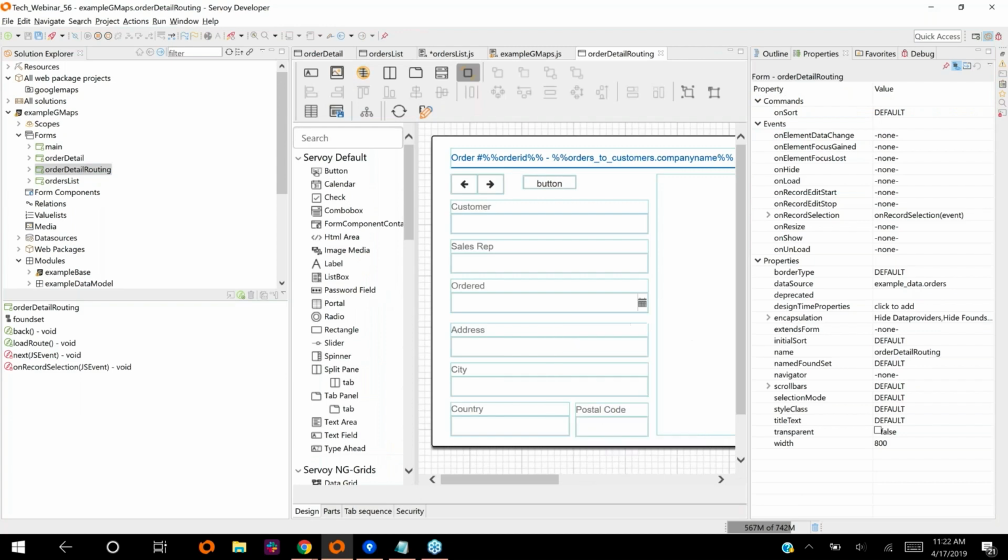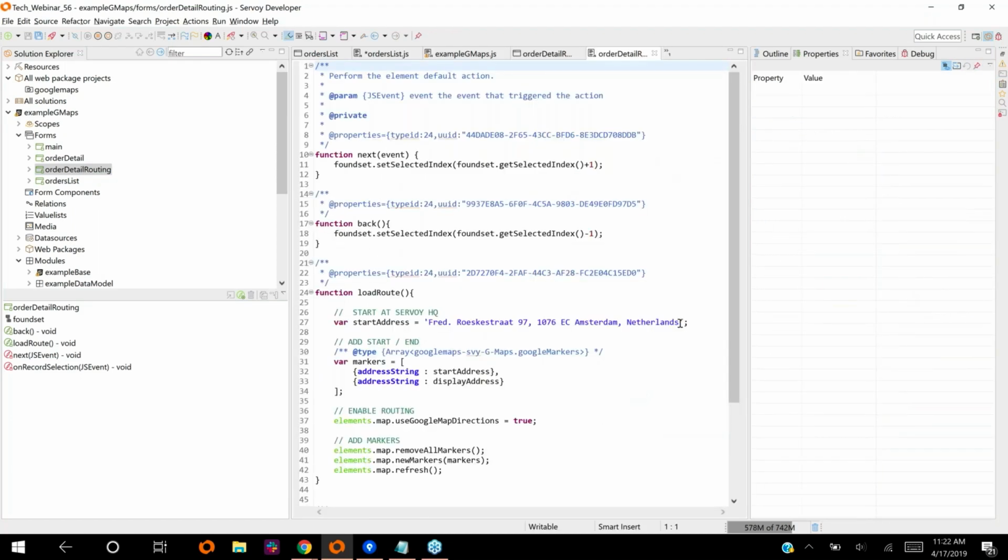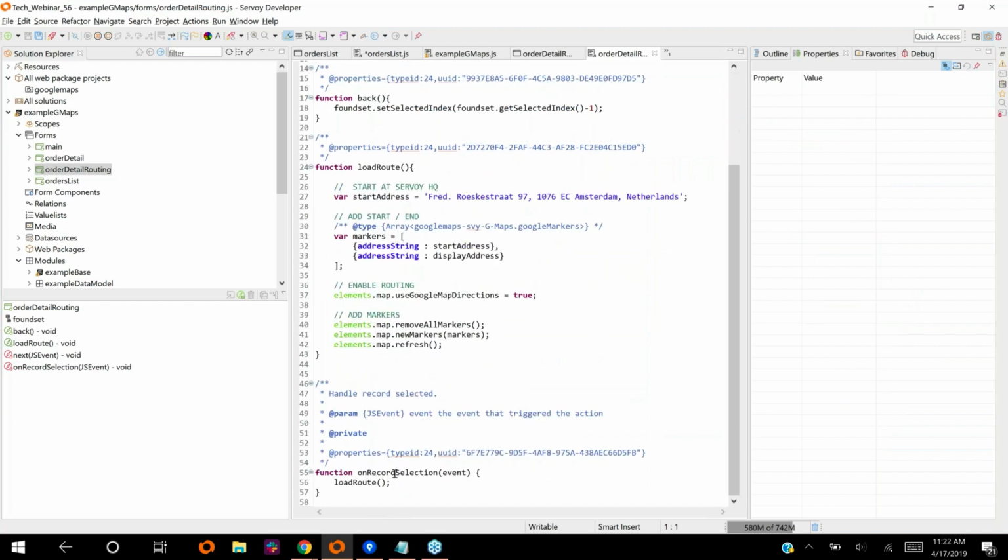I really should just open in script editor. The only difference is that on record selection, I'm not using a data bound example here, by the way. I'm going to do this on record selection and handle it myself because I have to do a bit more through the API. But the form has an event every time you change the record. This gets called. I jump to this load route method.